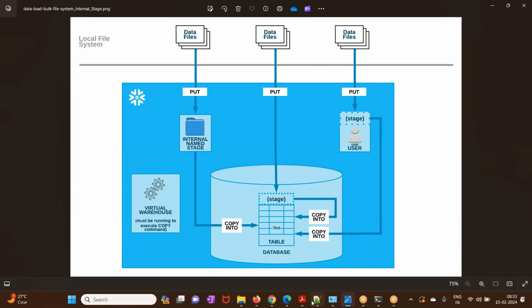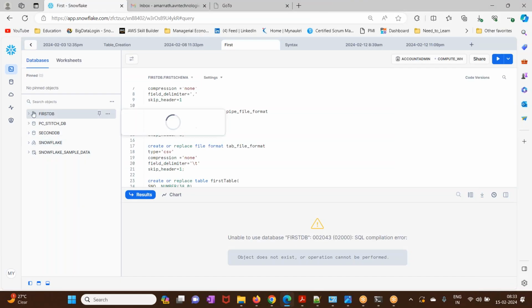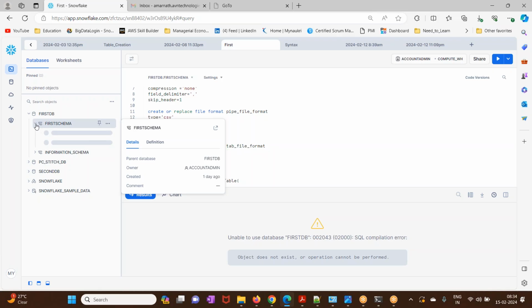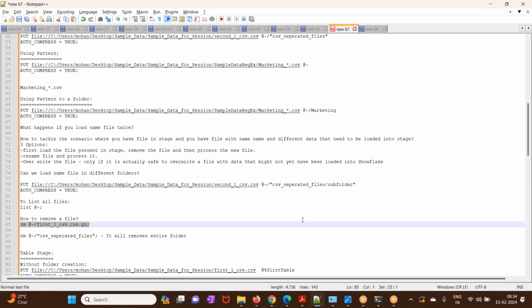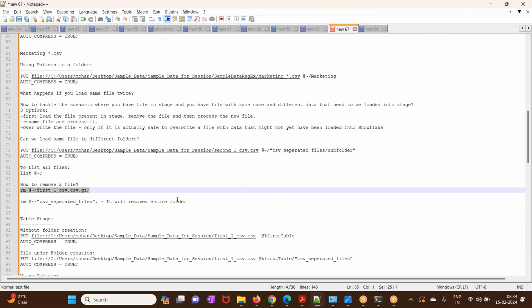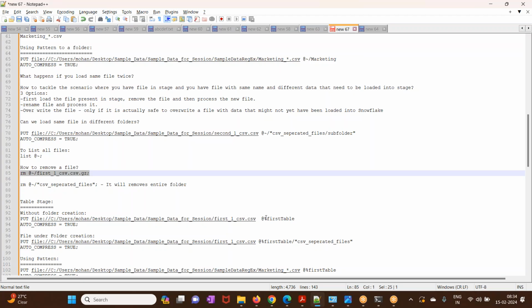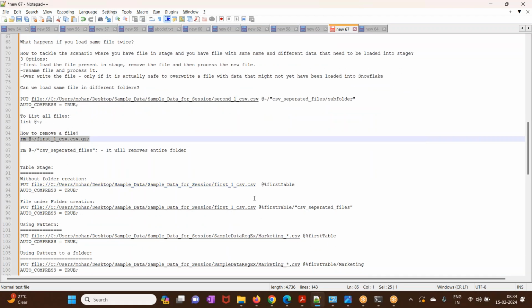Now in the earlier class we created one table which is known as first table, right? We have the first table, so we will try to load files into this table stage. The syntax is very similar here. Instead of @~ we are going to use %. I am using the same file in the same path to avoid confusion. Instead of @~ I am using the percent sign here, and I am giving the table name.